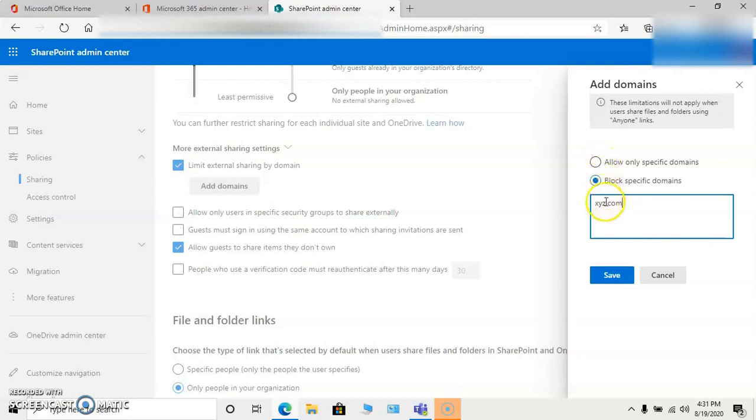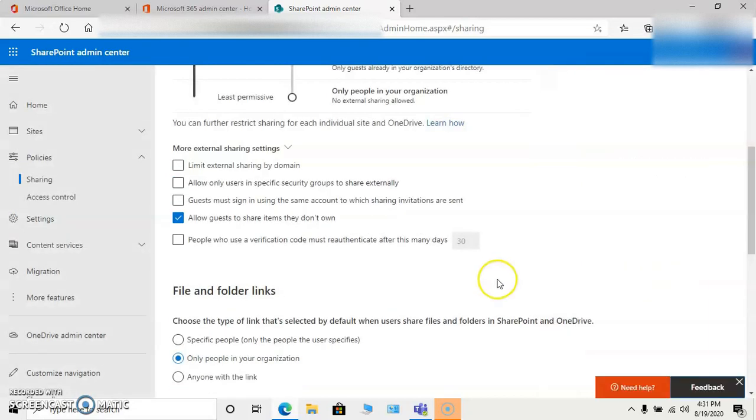Whatever you want to configure, just put the values here and then click Save. So that is it with how you are going to share files using SharePoint for SharePoint Online.